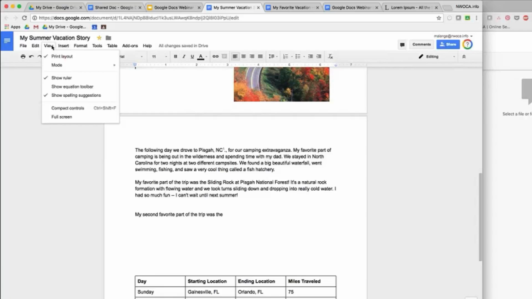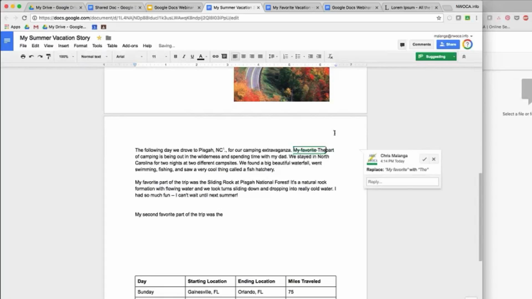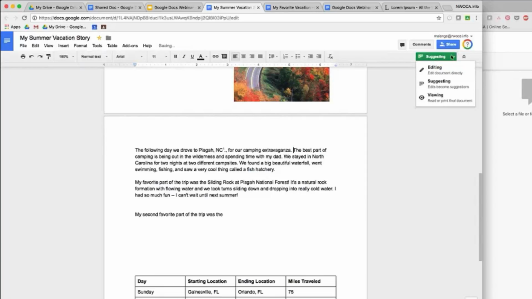There are different ways to view this. You can view it in editing mode, or you could switch it to suggestion mode. So this is good if you're having someone edit your document. Well, I don't want to say my favorite part. I want to say the best part. So let's delete out my favorite, and I can say the best part of camping. So now these are suggestions, and I could come back through and take that suggestion, and now it's been taken.